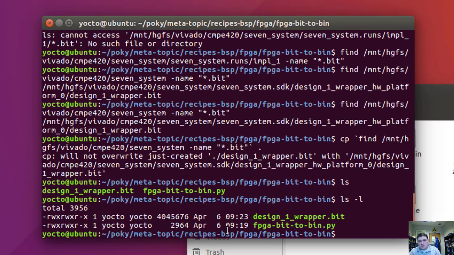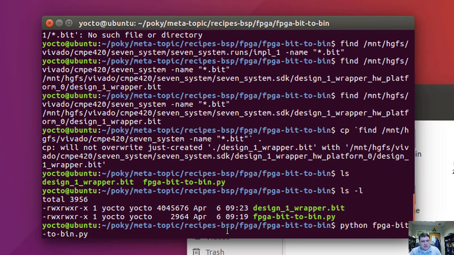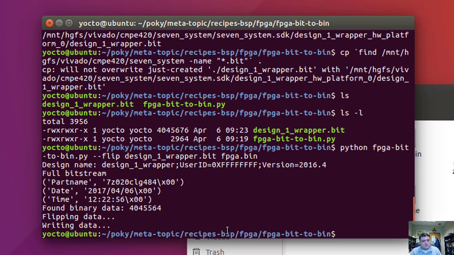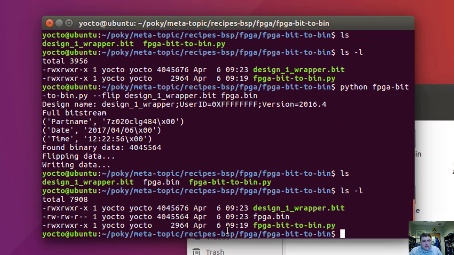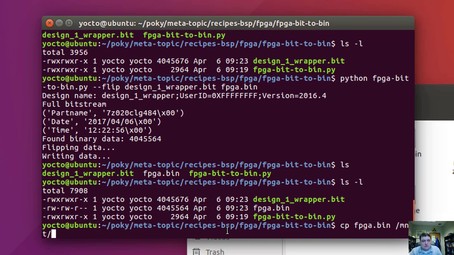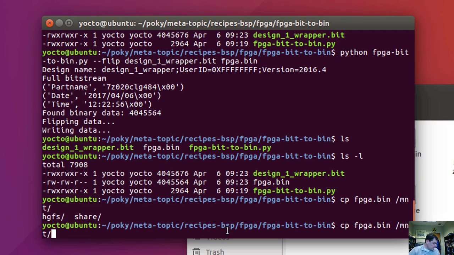So according to that website, if I do a Python fpga bit to bin, and we do design1.bit and we'll call it fpga.bin. At this point, it's created this fpga.bin file for us, and it looks like it's actually a little bit smaller than the bit file. I'm not exactly sure the difference between these two file formats, but I do know that what I need to do next is copy that into the SD card interface.